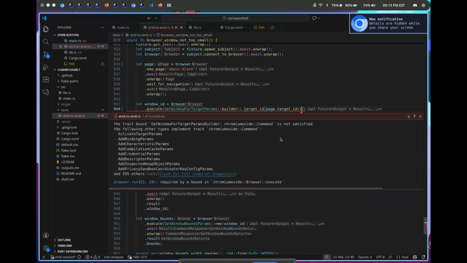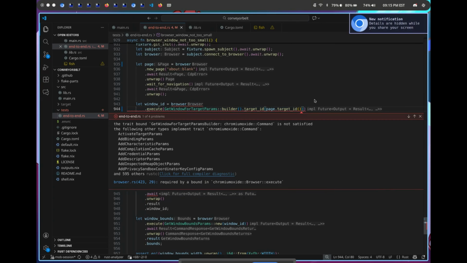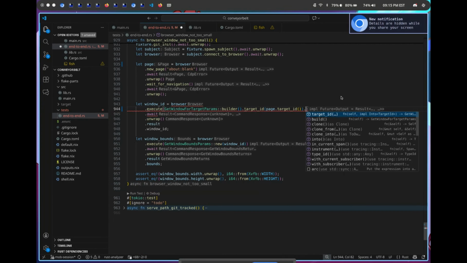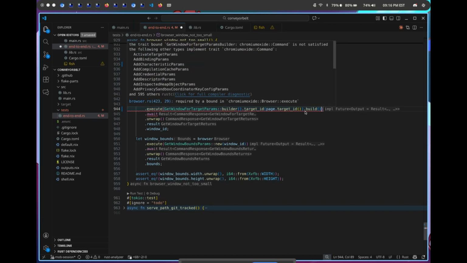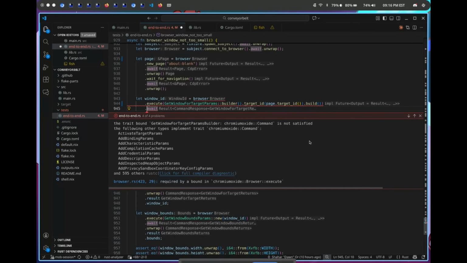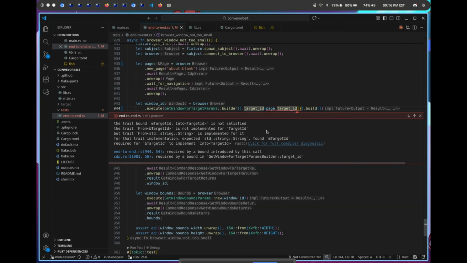Get window for target params builder. Okay, you need to call build. This is the builder, and we're mutating. Yeah, I see. We've started the builder pattern, but we haven't finished it yet. What now? Try F8 again. Yeah, I hadn't seen that was part of it. Trait bound target ID is not satisfied.